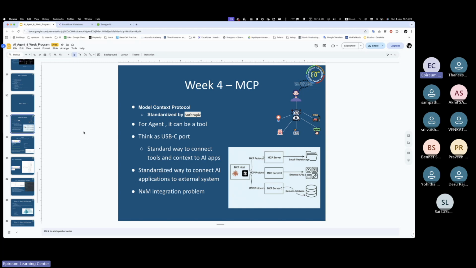Anthropic has introduced this Model Context Protocol. Currently, this is one of the very good concepts for providing the solution. There are many people, even in open source, the Linux community, who also want to come up with a standardized solution and are working on it. But what we are discussing today is Anthropic's MCP standardization.